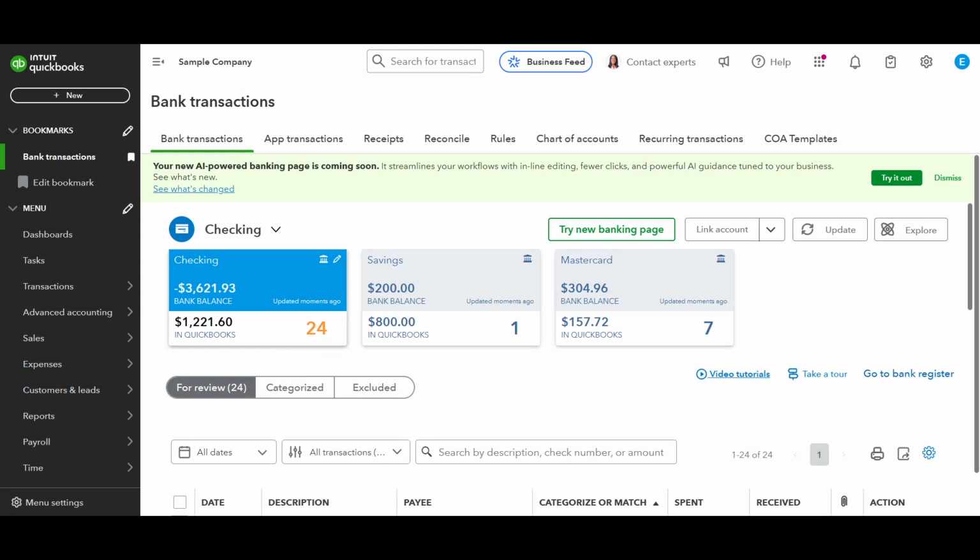In today's video, I'm going to teach you all about differentiating between transfers and expenses in QuickBooks. Understanding the distinction between these two is crucial for maintaining clear and accurate financial records. So let's dive in and make sure you're all set up correctly within QuickBooks.